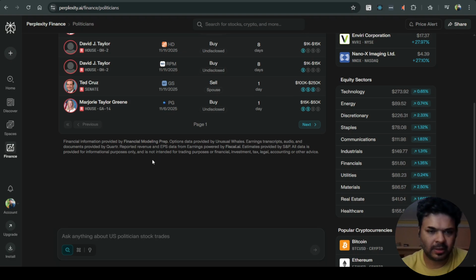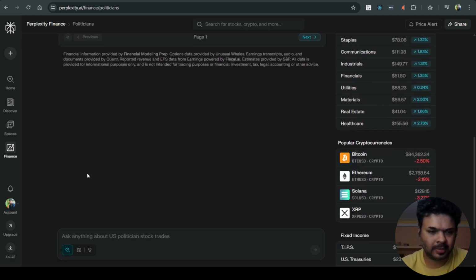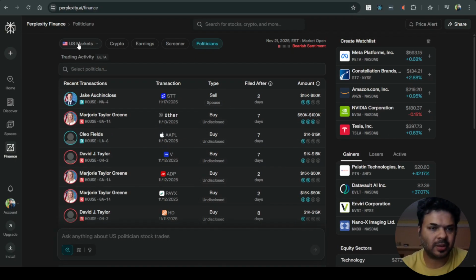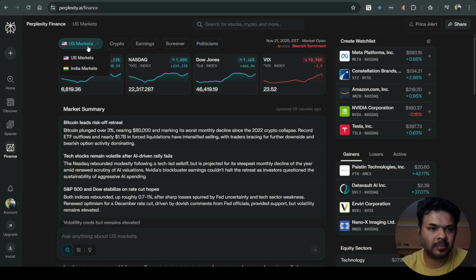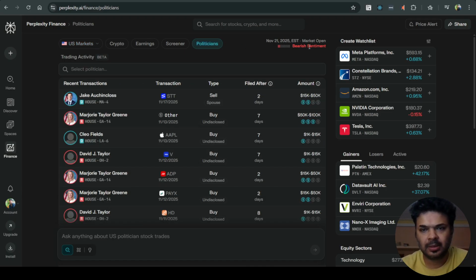Financial information provided by Financial Modeling Prep. Ask anything about US politician stock trades. You can also have different markets: US market, crypto, politician. So these are your tabs. Bearish sentiment, market is open, and it is today, November the 21st, 2025 EST, and there is a bearish sentiment today as of now.